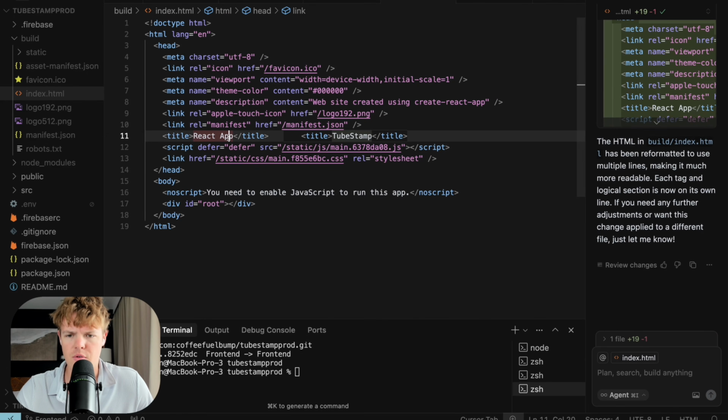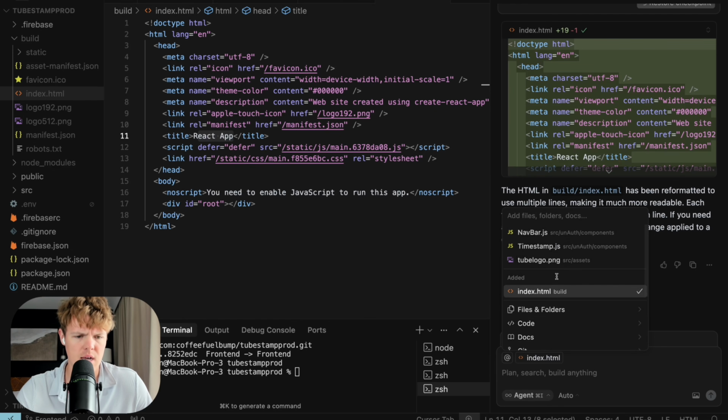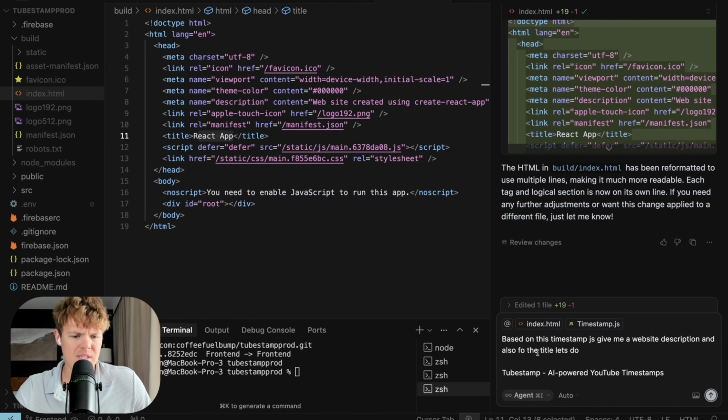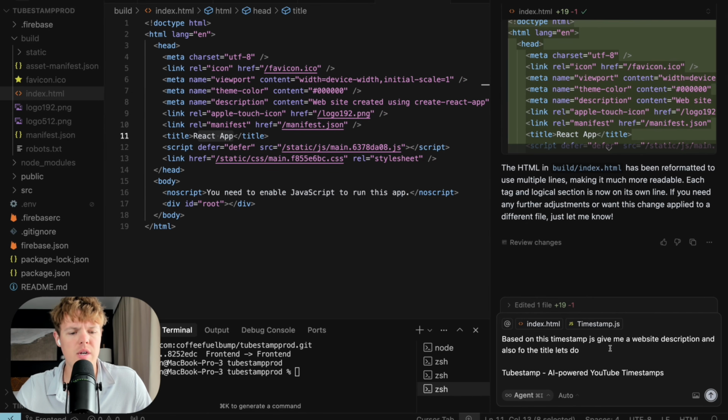So for the title, because it knows the context of our application, let's actually give context here. I'm going to at timestamp.js and say, based on this timestamp.js, which has context of the platform being for timestamps, essentially this right here, give me a website description, and also for the title, I'm going to give fixed text here and just tell it what to do. We're going to do TubeStamp, AI-powered YouTube timestamps.